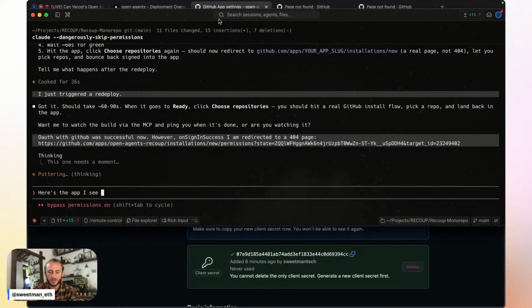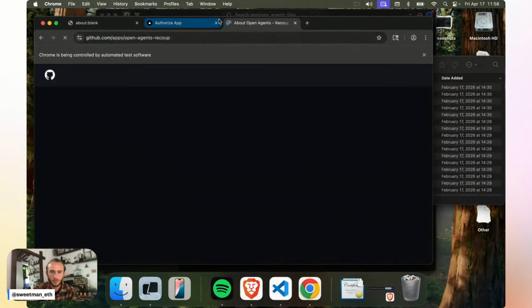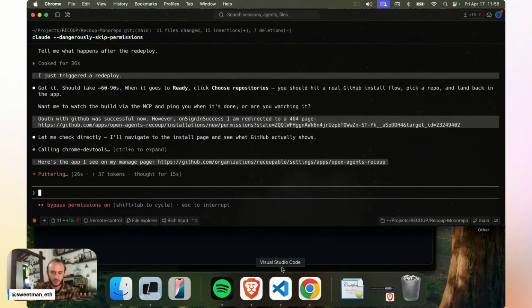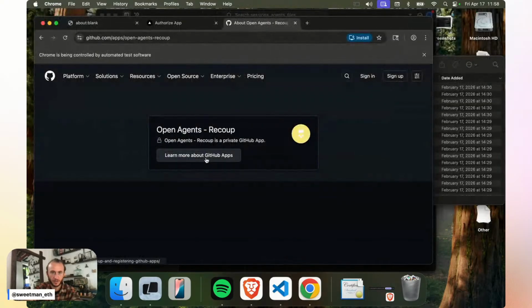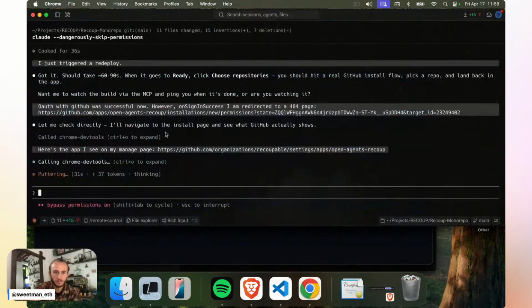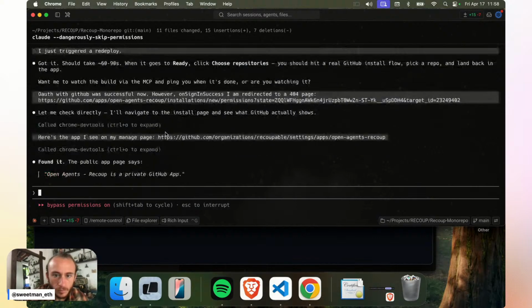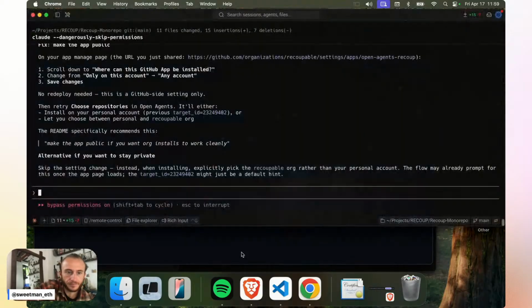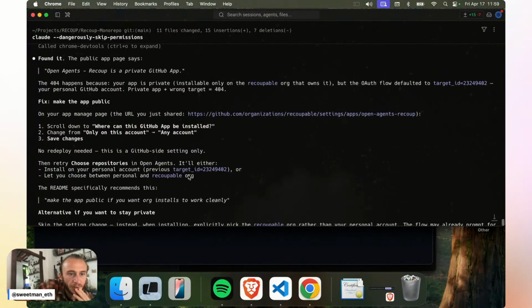Here's the app I see on my manage page. It's going to try to do the same thing. You won't be able to go over there because you don't have a Vercel login. Well, I mean, I guess you can. Look at that. Found it. What happened? App is private, but the OAuth flow defaulted to private app plus wrong target.